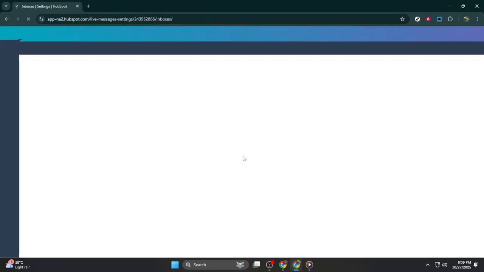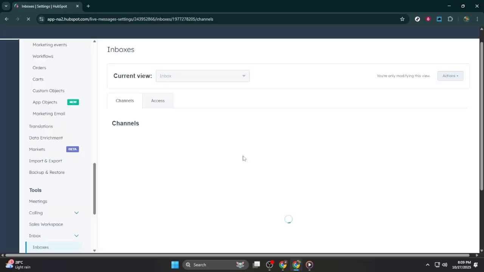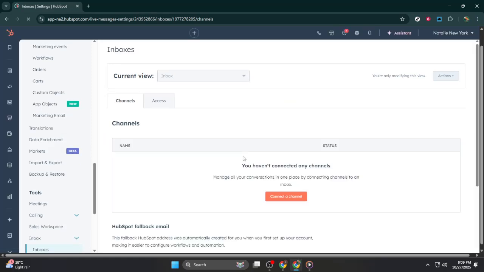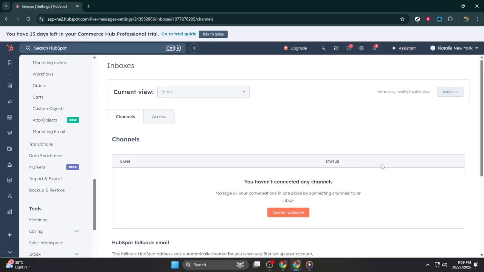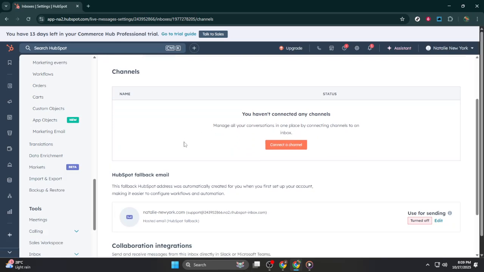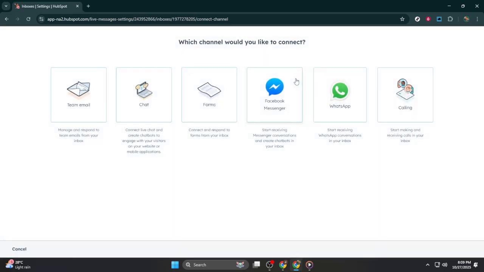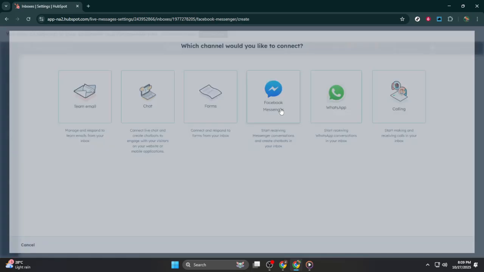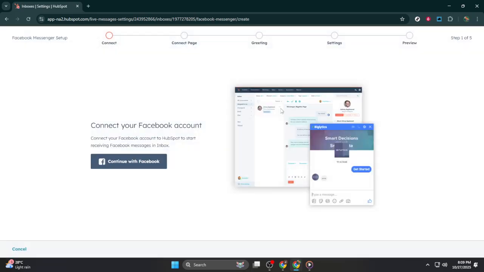Once you're on the Facebook Messenger page within the Marketplace, you'll see an option that says Install. Click on that to begin the installation process. Remember, having Facebook Messenger integrated means all your messages are funneled into HubSpot, already linked to your customer profiles, ensuring you have all interactions organized and accessible.